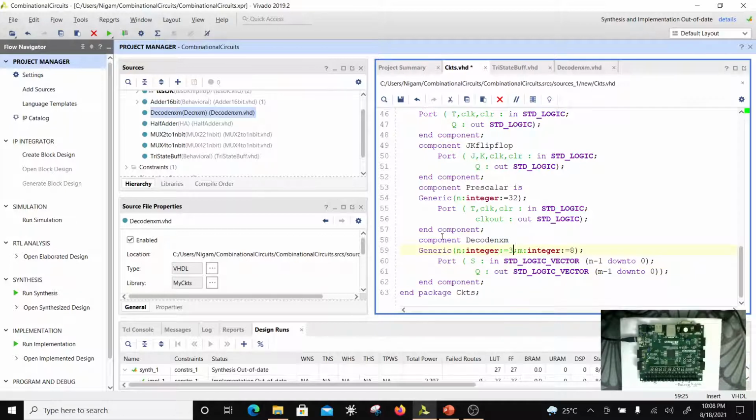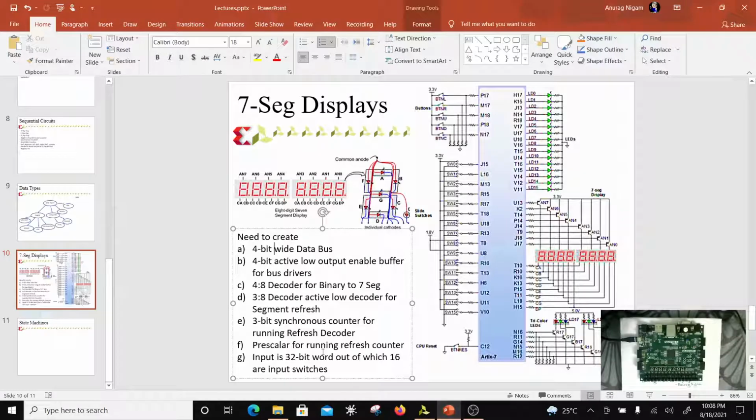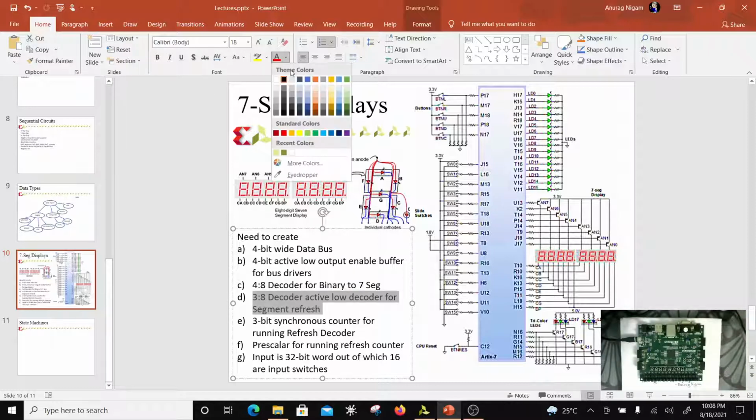Okay, so that's the indentation done. Even generic, I'll pull it in. Okay, fine. So that's my decoder. So the decoder portion is done. So where's the decoder? 3:8 decoder for refresh. So I'm going to turn this blue, because I'm done with the, or I can say green is done.